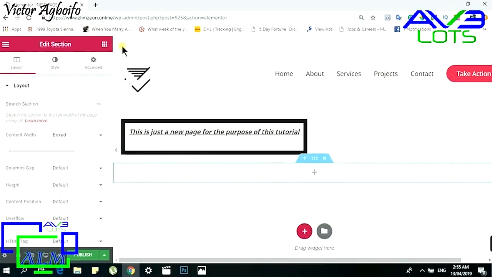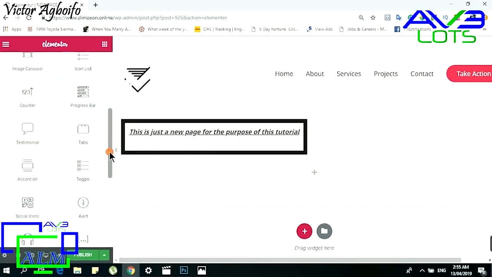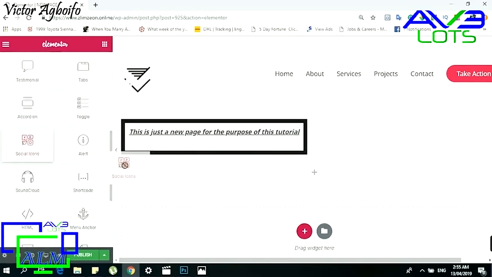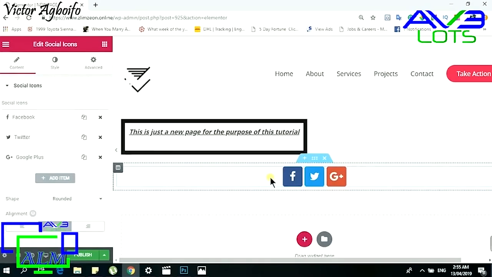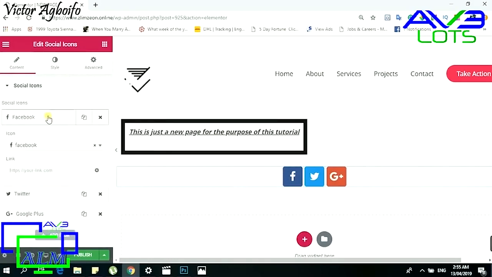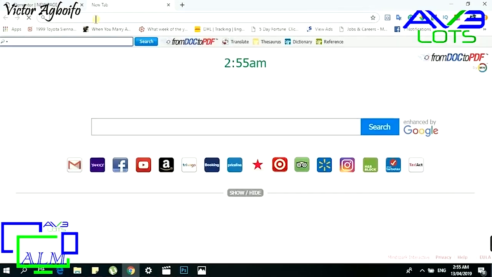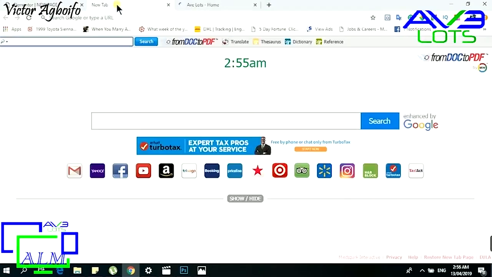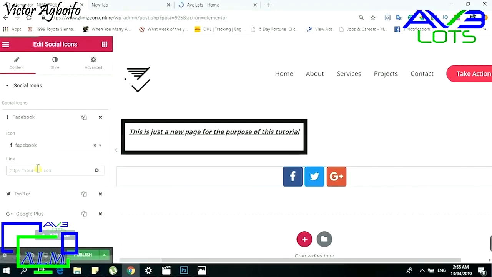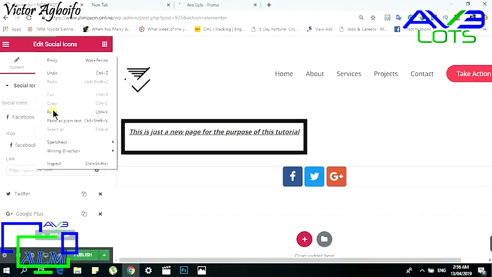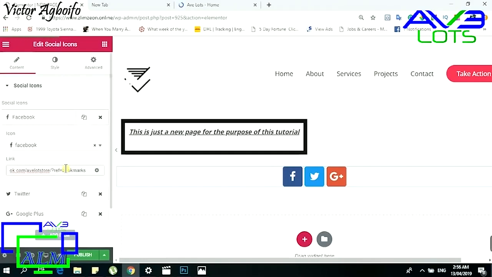I add another structure block. For now, let's add some social icons. For Facebook, for instance, if you want to link your website to your Facebook page, you can do that. Click here, get a link. Let me get my Facebook link quickly. Let's go to a Facebook page. I get the link copied, I paste it here.